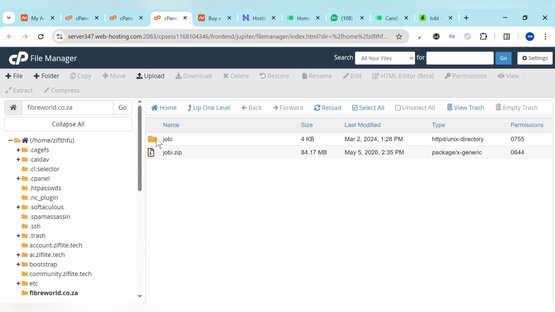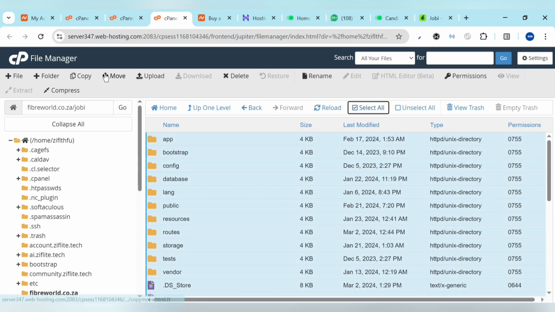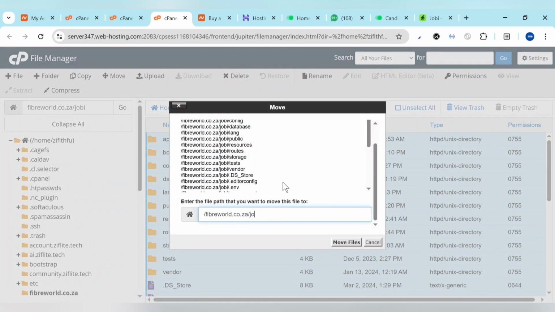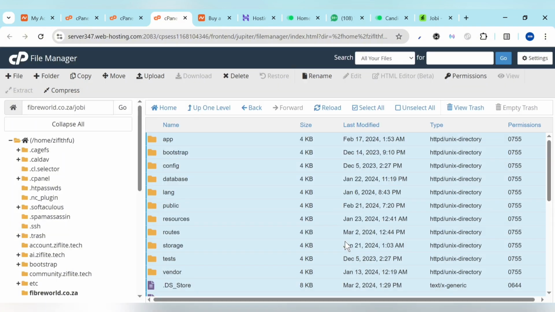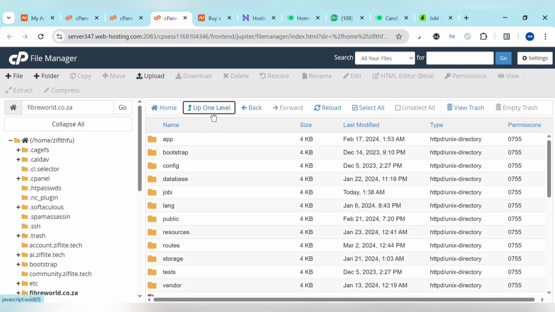Now you have a folder, just open up the folder, click on select all here, and you're going to click on move. Make sure to delete up to the job and make sure it looks like this, just your domain and extension, then click on move file. Then I want you to click on up one level and you have this.